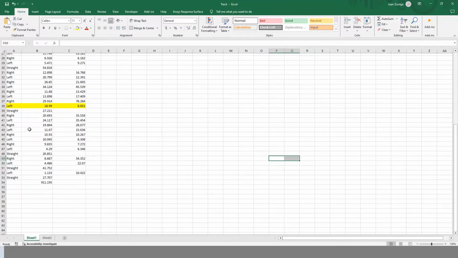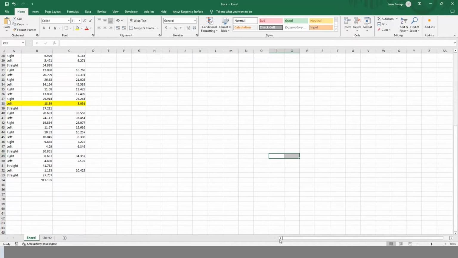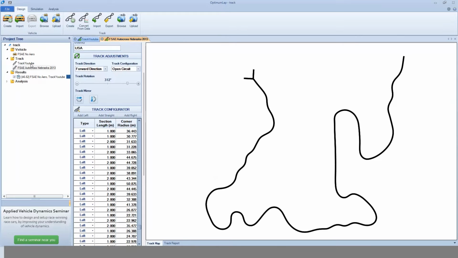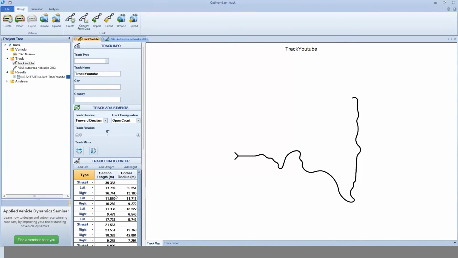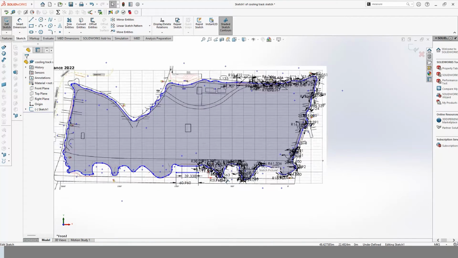Then if we move over here, we can see our Excel, where we have the section length, the corner radius, and the type. Then we move over here into OptimumLap, and we can see our track slowly starting to take shape. What I want to make a note of is the way OptimumLap works.